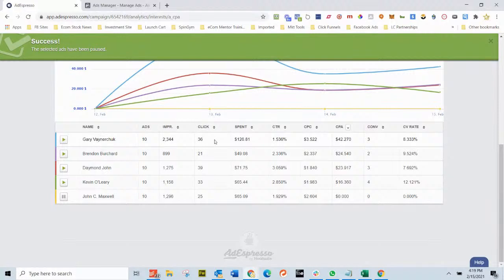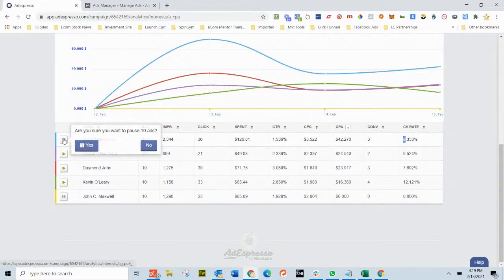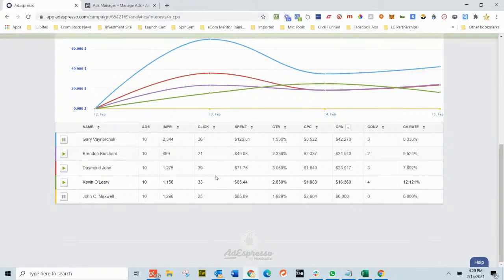Gary Vaynerchuk, which Gary, we were doing good with the other one. High conversion rate, 8.33%. That's good. Cost per click, $3.52, just is not cutting it. $42, not cutting it. Going to have to cut it.